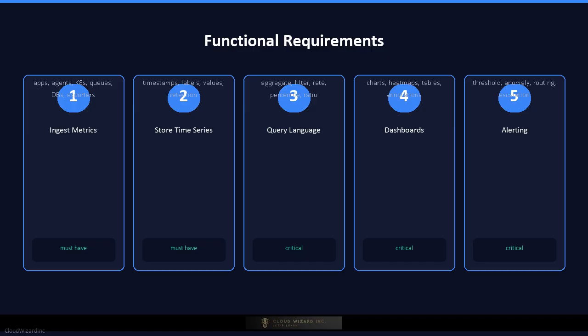Fourth, it must offer dashboards and visualization with charts, heat maps, tables, and annotations for incidents. Fifth, it must support alerting with threshold, anomaly, and composite rules, plus routing through PagerDuty, Slack, email, or webhooks with escalation and silencing. These five capabilities turn raw numbers into actionable observability.